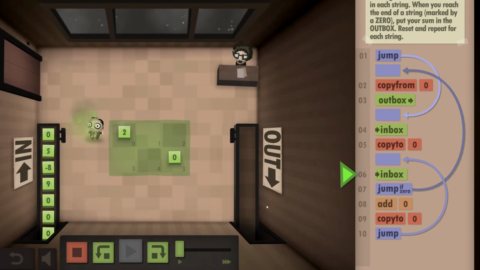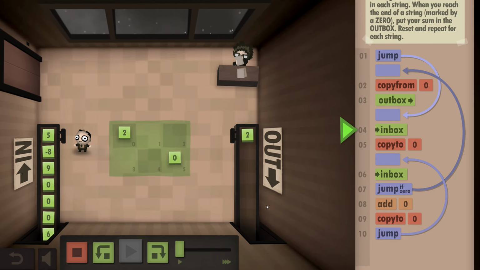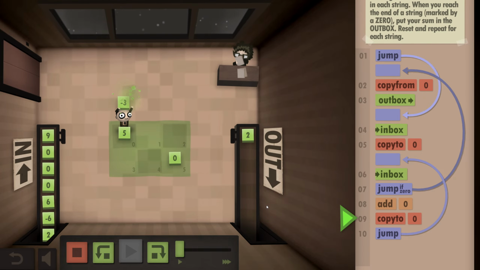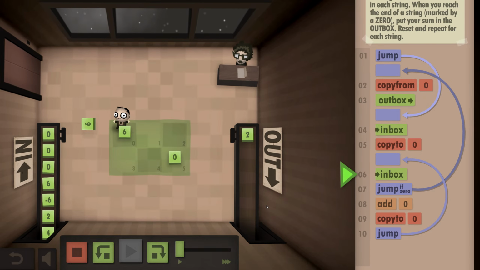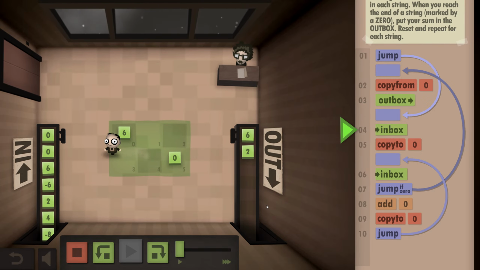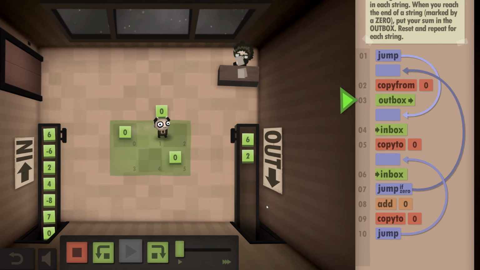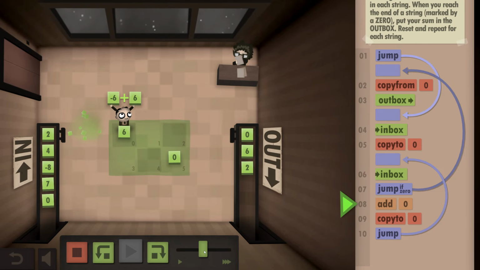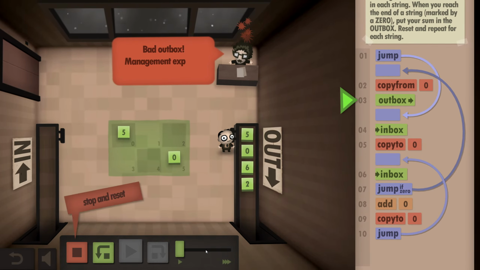Add those. Yes, that's a 0. Let's grab the number 0 place and put it in the outbox. Place there. Add those. Add those. And grab that. This is where I'm not sure. I think it should return a 0. Let's grab 0. Let's return setup. There we go. Yep, this works fine.